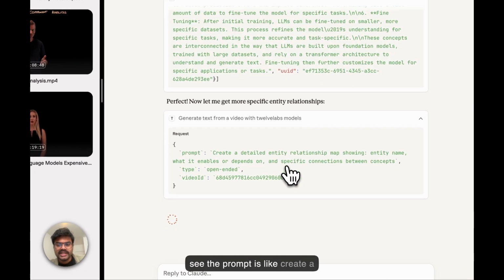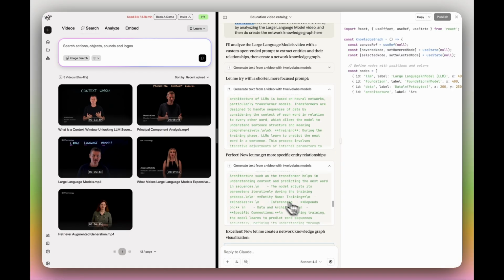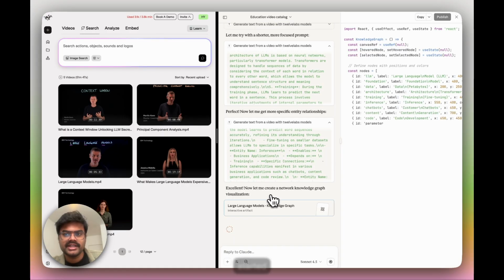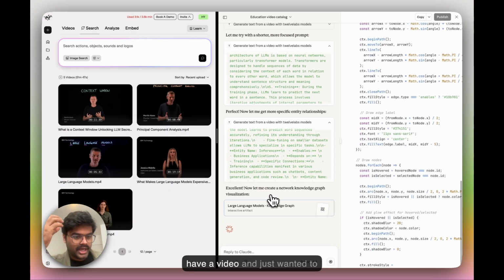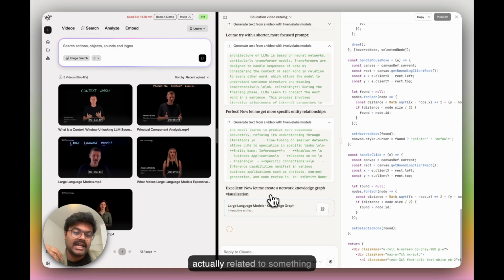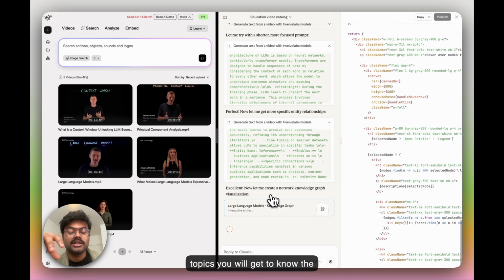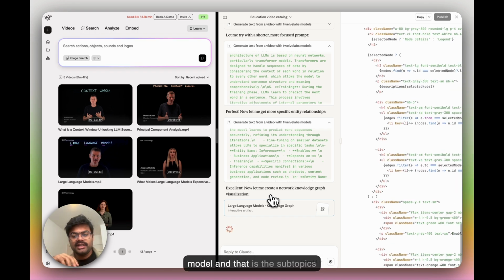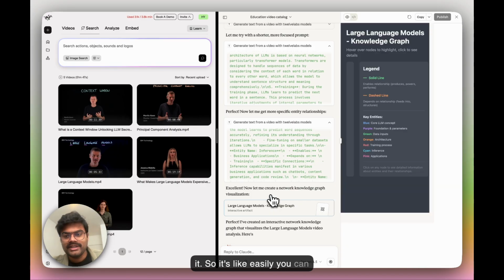The prompt is: create a detailed entity relationship map showing entity name, what it enables or depends on, and specific connections between concepts. After everything, it started creating the knowledge graph here itself. If you would like to take a video and understand the roadmap around it, or which topics are related to something on a bigger scale, then across all the video topics you will see the bigger term here is large language model, and the subtopics associated around it. So you can easily navigate around it.